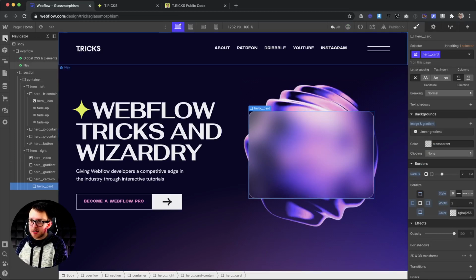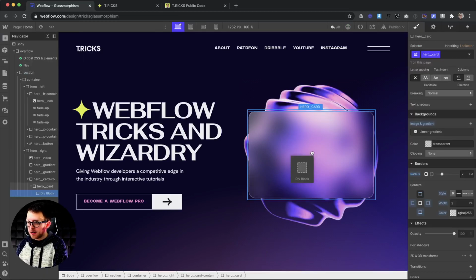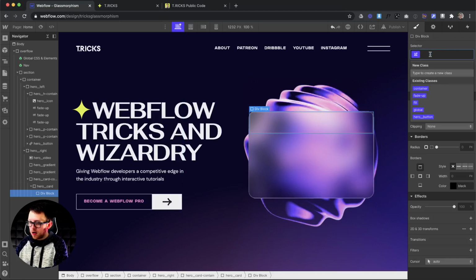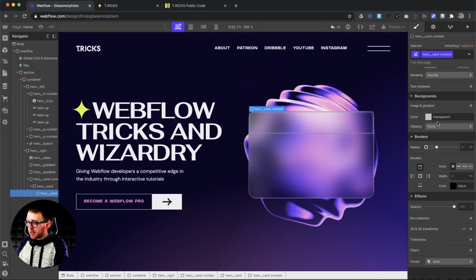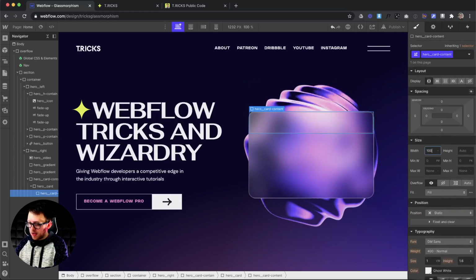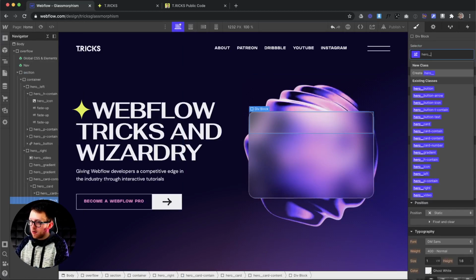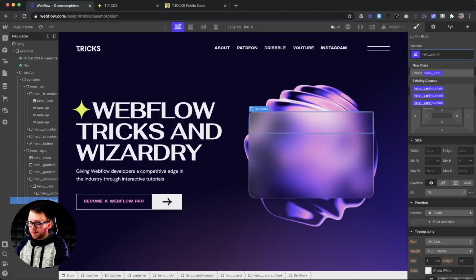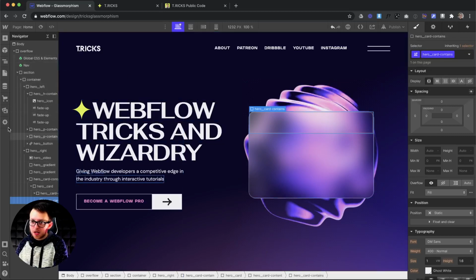Then from there, we just need the content inside the card, so we'll drag in another div. We'll put that inside the card, and we'll call this hero card content. And basically we want this to be 100% width and 100% height of the parent, which is the card itself. And then we'll drag a div inside that content block, and we'll call this hero card contains, and this is basically going to contain our logo and such. So this is what will be at the top of the card.